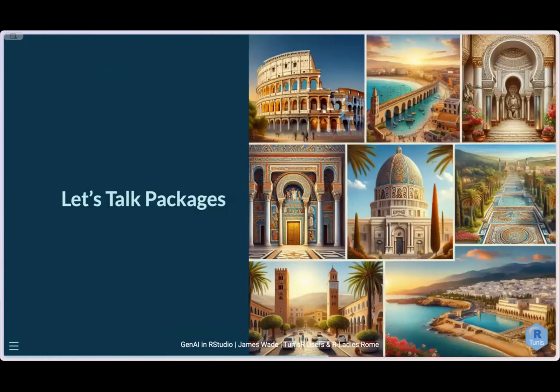Okay, so now let's talk about some packages that you can use. I was mentioning those before. We're talking about these RStudio add-ins that come from open source packages that you can go and install and start using today.